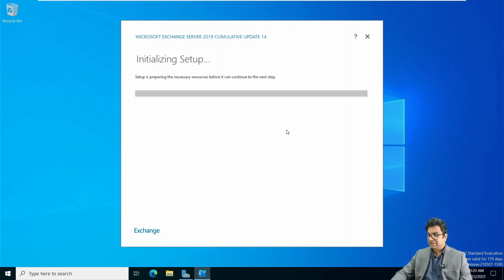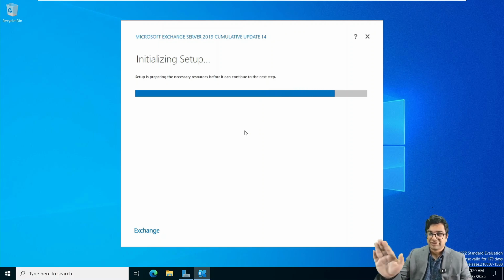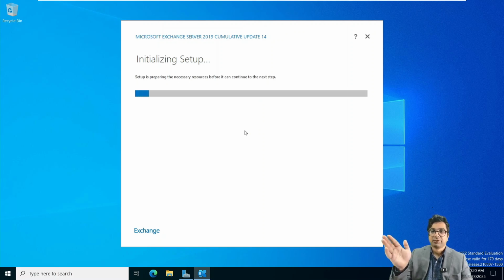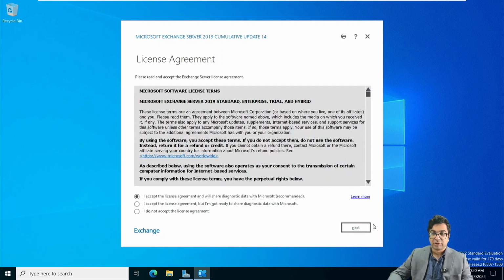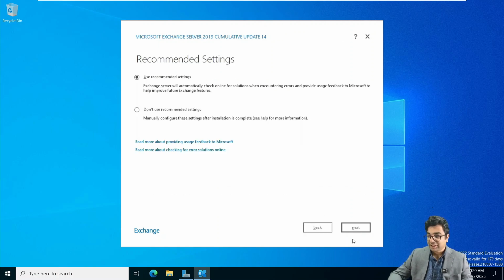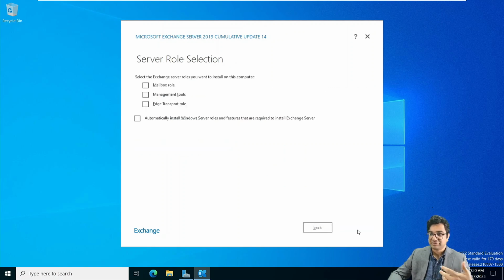Now, other than that, Edge servers are generally where you apply your filtering and everything. So you can log into the Edge server as well. So once we start the installation here, we could potentially go back to Nita Edge 01 and take a look at what exactly is available on the Exchange Admin Center when we log in. Edge transport role, automatically install Windows Server roles and features that are required to install Exchange Server. Next.